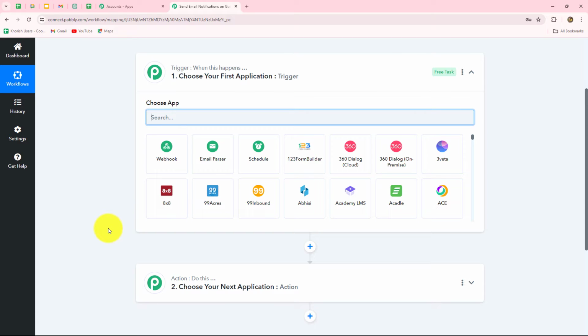Now let's suppose we are going to set up a connection between Gmail and Google Chat with the help of Pabbly Connect. So for that, let's suppose we are going to take email parser in our trigger application to capture the email responses from Gmail. And here we are going to take Google Chat in our action, and we want that as soon as a new email notification is received through Gmail, then automatically that email notification should be captured over here in Pabbly Connect with the help of email parser.